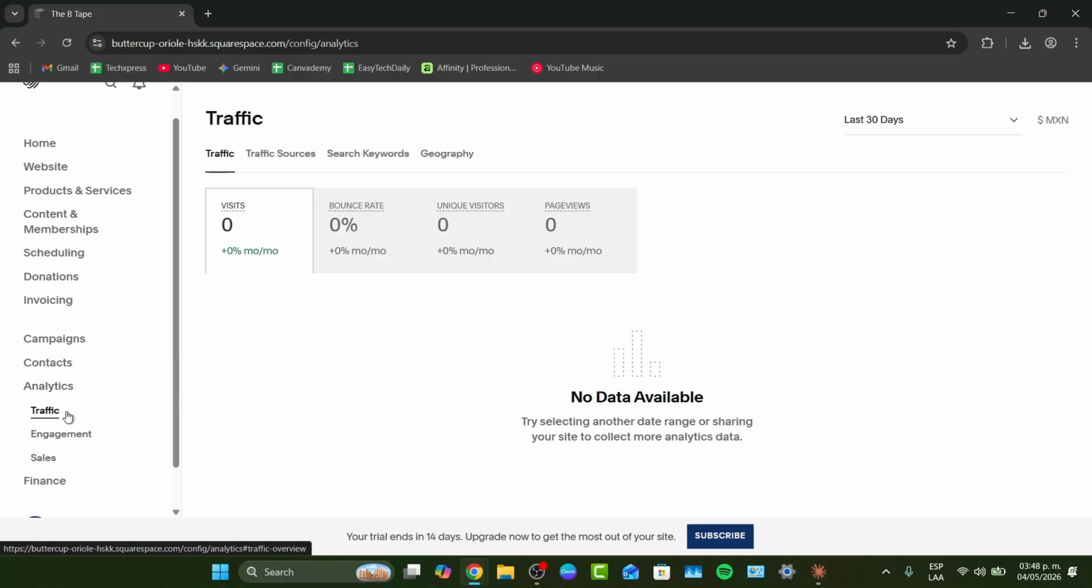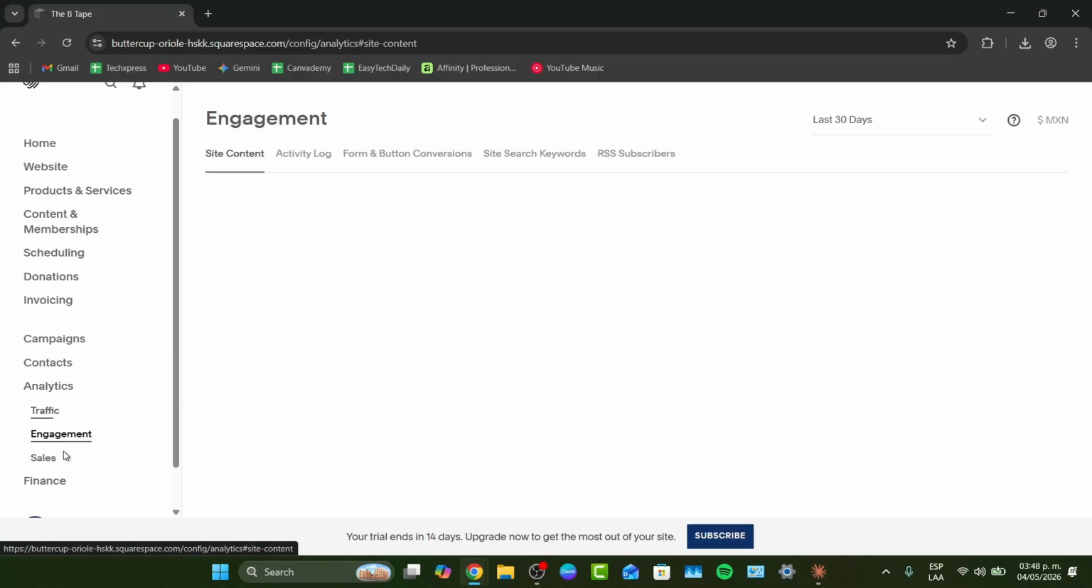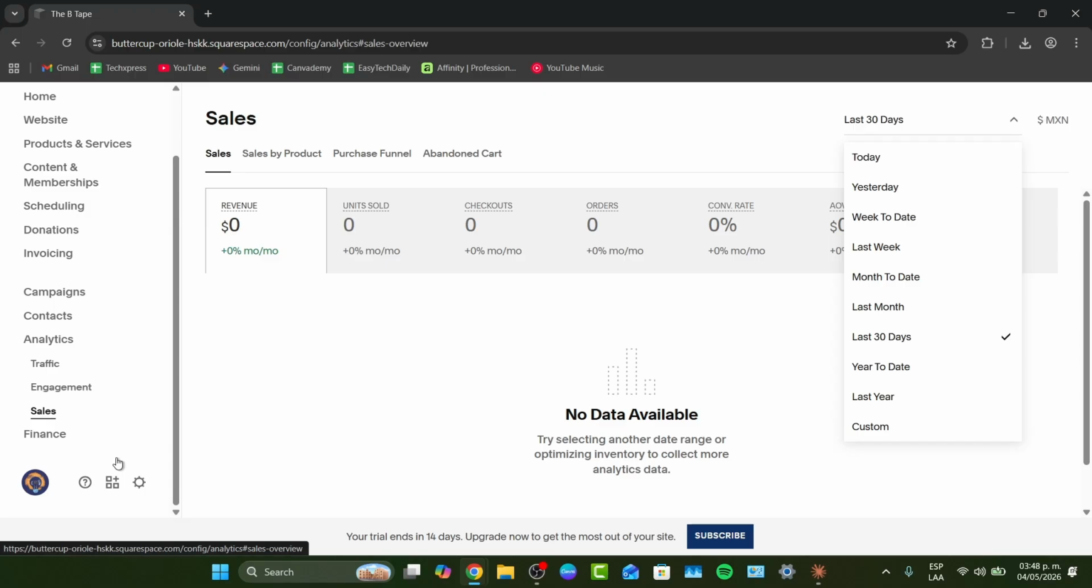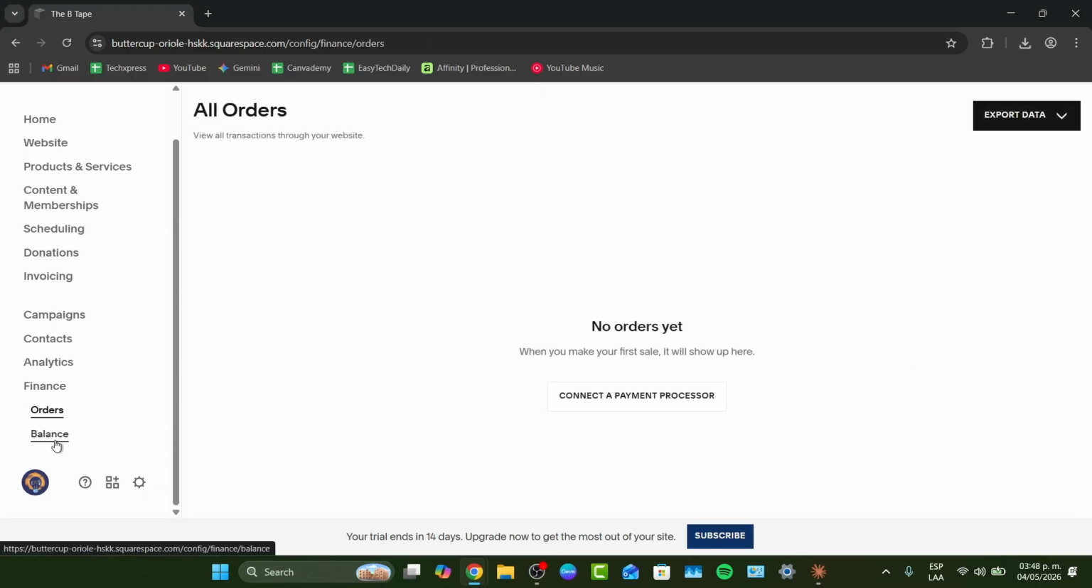And then, for example, we have the analytics tab where you can check out all about the traffic, all about the engagement, and all about the sales you have made in the last 30 days, the last 90 days, last month, last week, yesterday, today, or even custom, which could be a maximum range. And the finance element. The finance is basically all the transactions through your actual website that have been happening since the day one that you made your website live.